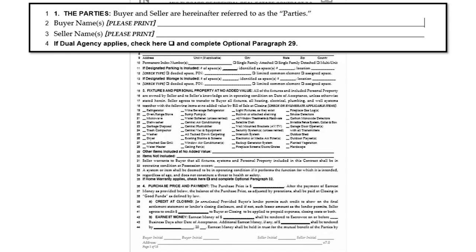The first paragraph is the parties. So we have to put in the buyer's name and we have to put in the seller's name. You as the buyer agent will be the one initially writing up this contract 99.9% of the time. So you will obviously know your buyer's names. You will put their names in as they will be holding title. So it won't be Mr. and Mrs. Jones. It would be Sally K. Jones and Jack C. Jones, or whatever it might be.